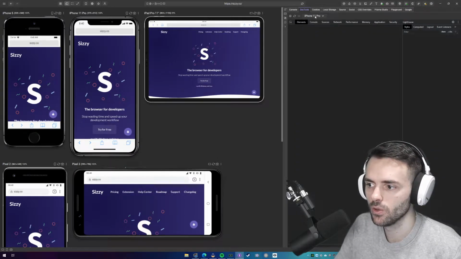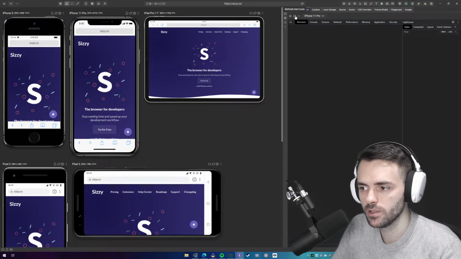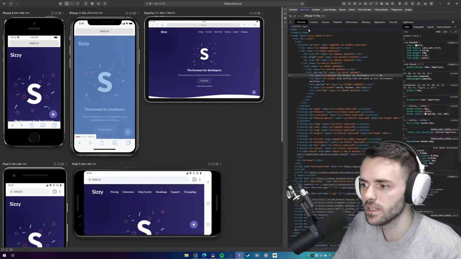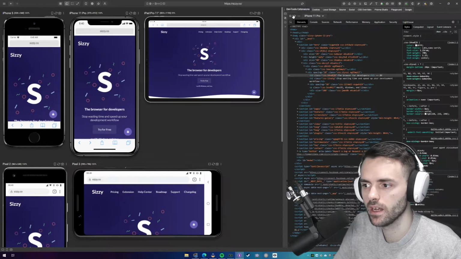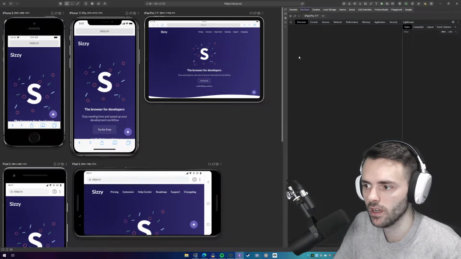You will see that this will go to iPhone 11 Pro, and it should have gone to the element, but there's this bug, it's basically an Electron bug, but we're trying to fix it. And sometimes it might not load the DevTools. That's why we added this refresh DevTools button here. Sometimes it loads perfectly on the first try. Sometimes it doesn't load at all.